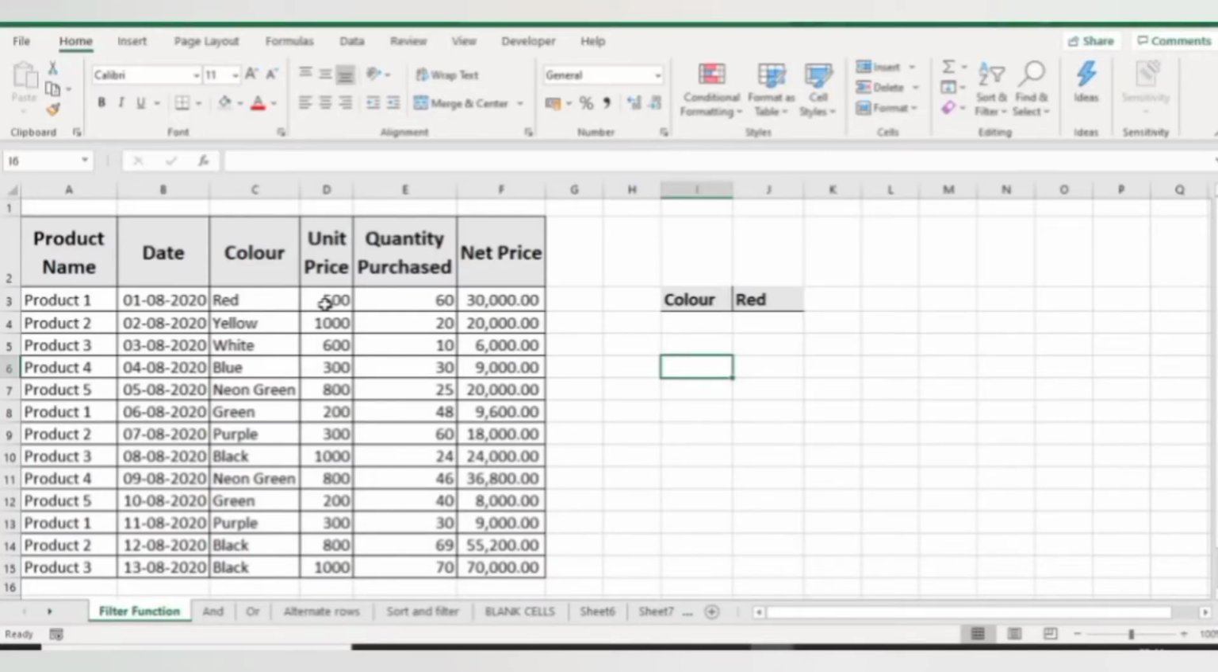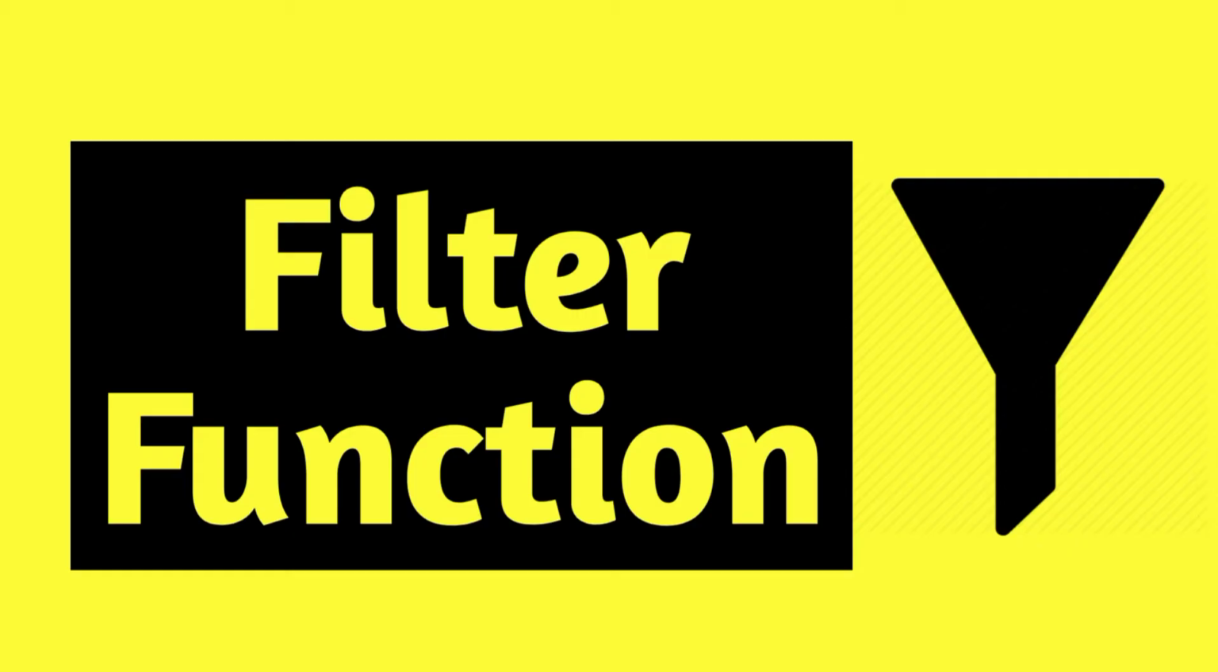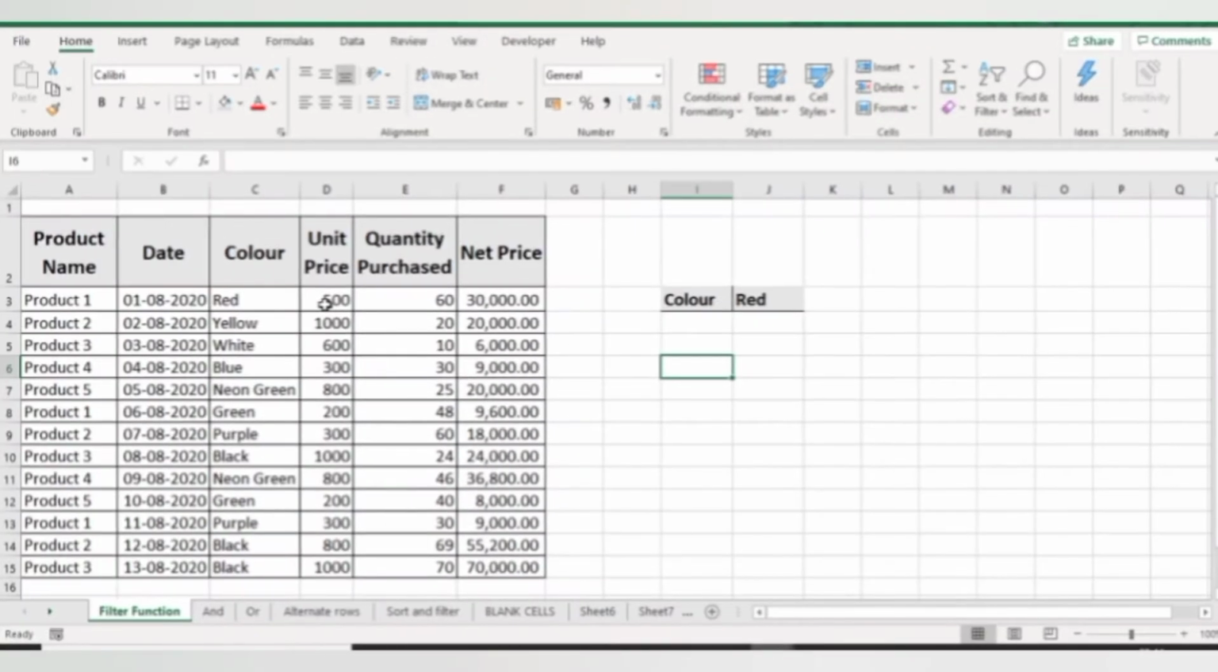So in this video we are going to learn the different ways of using filter function in Excel. So this is my data where I have details of some products and I want to apply filter function in this data. Equal to filter, array. So this is my data array.